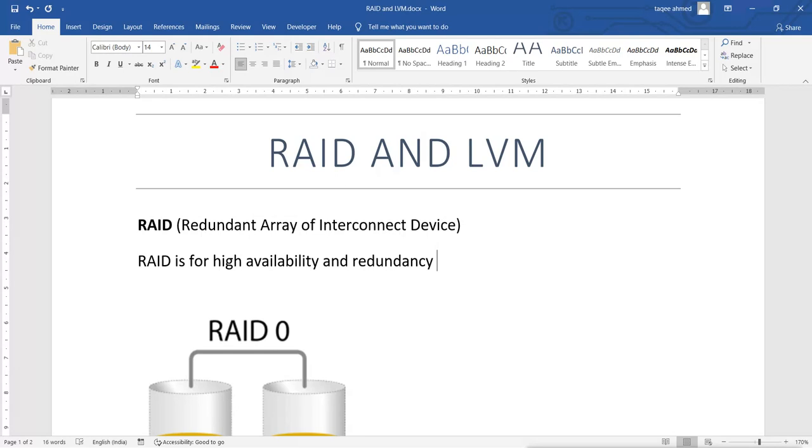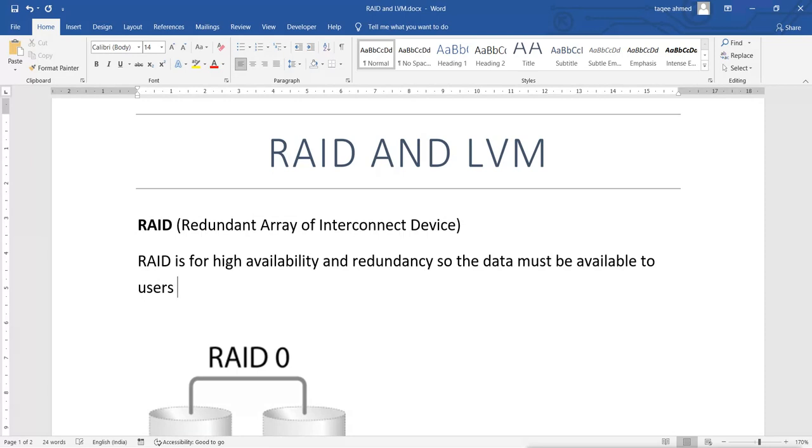That means one disk can corrupt. So what do we do? We use multiple disks. We use an array of multiple disks, that is why it is called an array. So we use an array of multiple disks and connect them together. This is for high availability and redundancy. So the data must be available to users and applications.